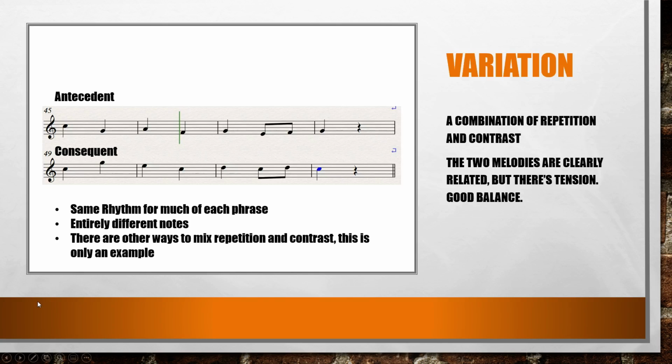There are other ways to mix repetition and contrast. This is just one example. We might use different rhythms but similar notes. We might use chunks with the same rhythms and the same notes and then go in some other direction. There's lots of ways to add variation by mixing repetition and contrast, and that's going to be up to you to a certain extent.